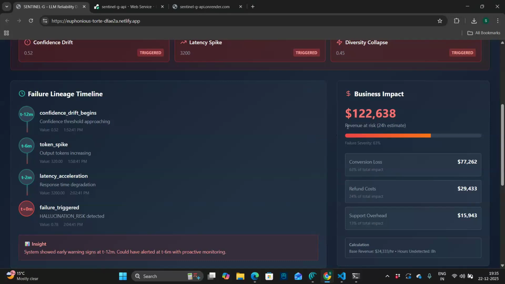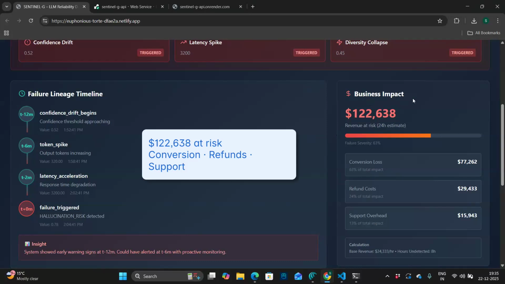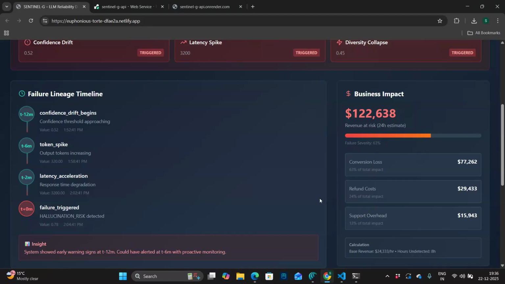I want to draw your attention to the business impact dashboard. This is the part most systems completely miss. Sentinel-G translates technical degradation into currency. In this case, one incident represents $122,638 at risk in 24 hours, broken down into conversion loss, refund costs, and support overhead. That's a signal executives act on instantly.